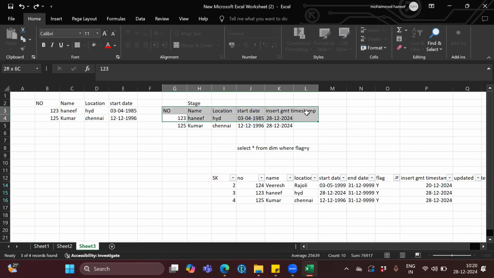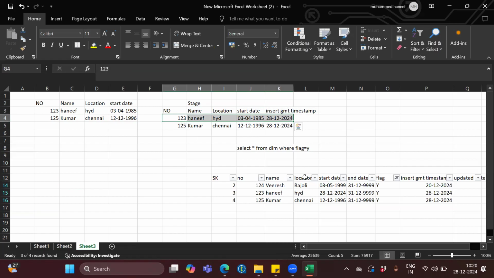So if there is any match between the dimension table and the stage table, we first identify those records, modify and update the data, and then reinsert the data. So this is how we implement SCD type 2.